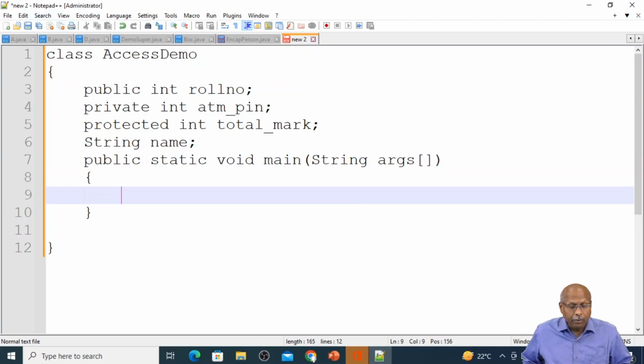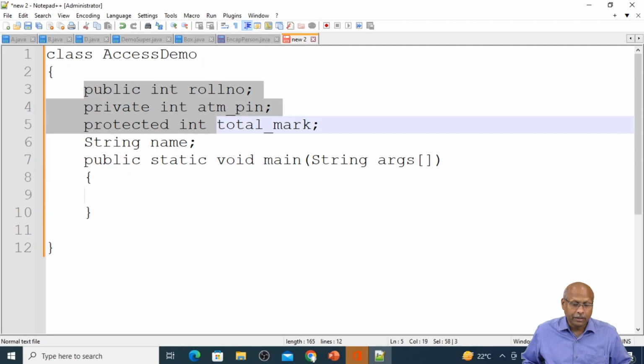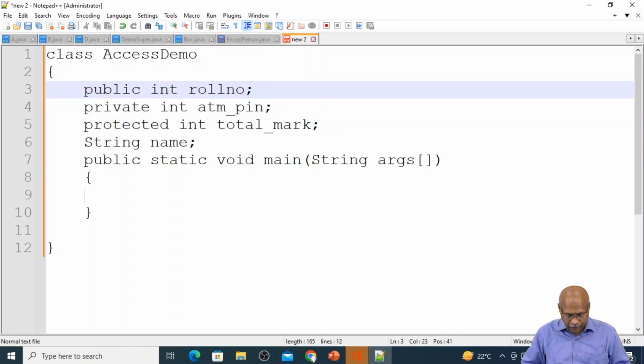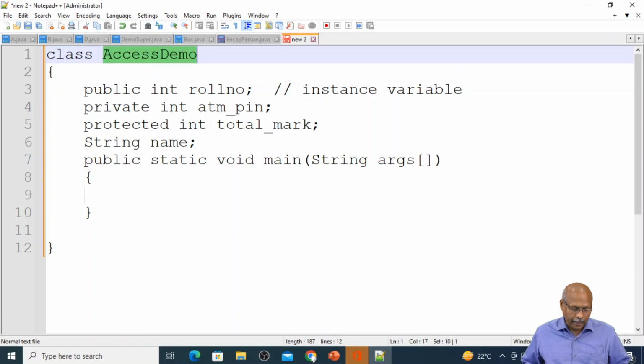In this class, how many attributes are there? Four attributes are there. These four attributes, I want to access them. How will I access? Can I access directly? No, because they are all instance variables. If it is an instance variable, you have to access it through an object only. So remember, instance variables can be accessed through an instance only. Instance means object. So first of all, I have to create an object of AccessDemo.